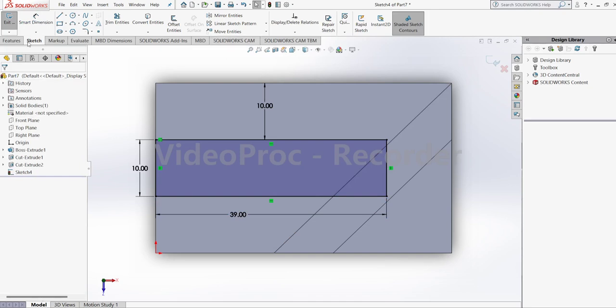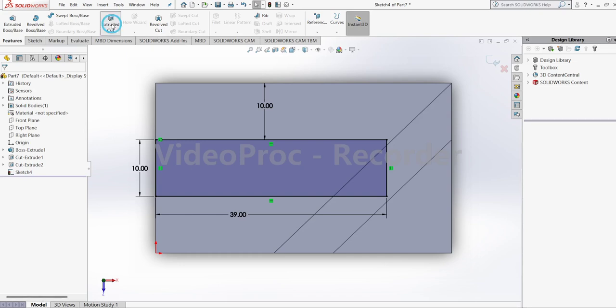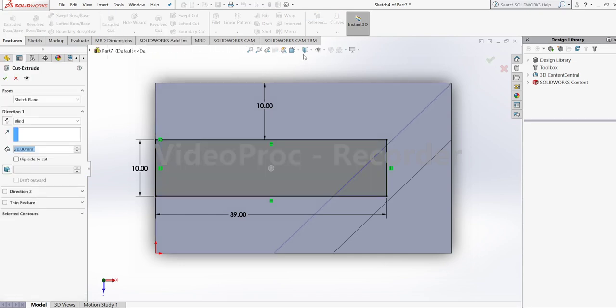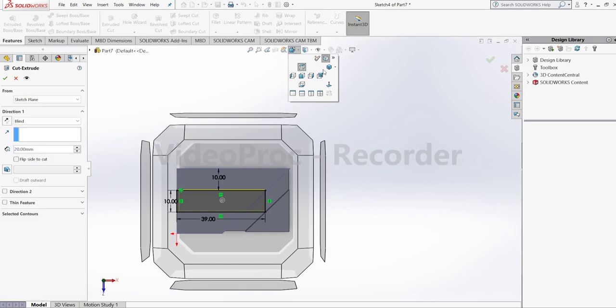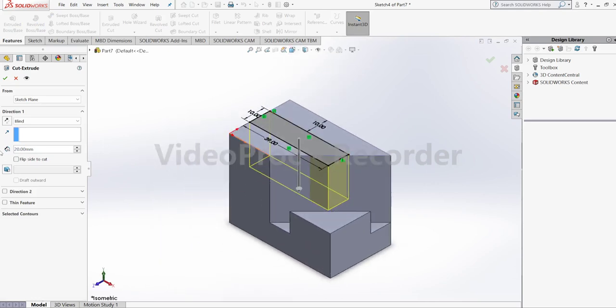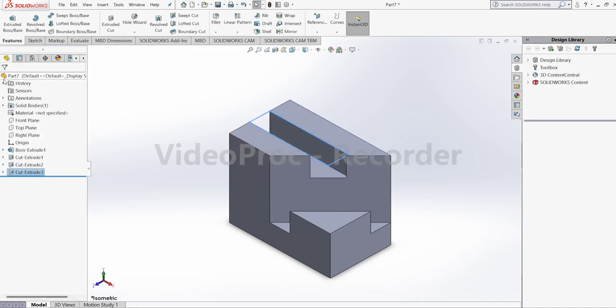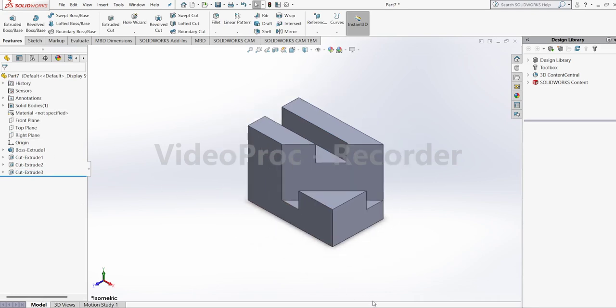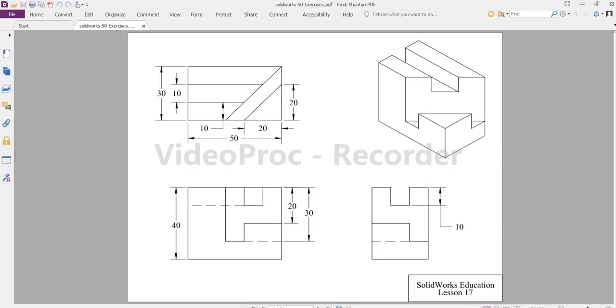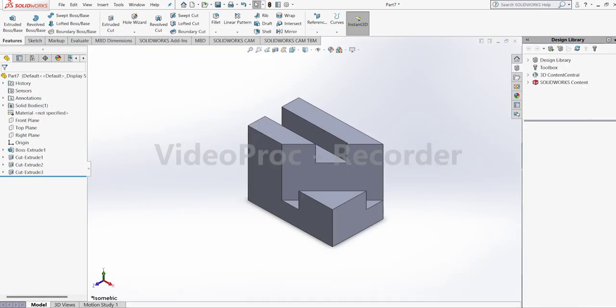Click OK. Go to features, extruded cut, see the direction, isometric. Okay, so we need only 10. Then click OK. Press escape. So this is your shape. Exercise number 70 is completed now.